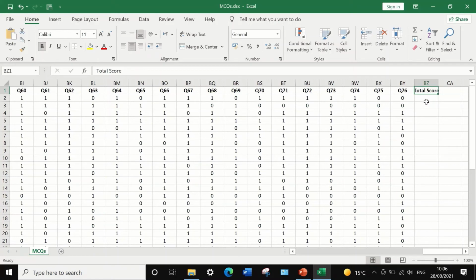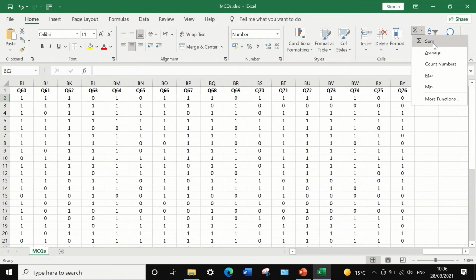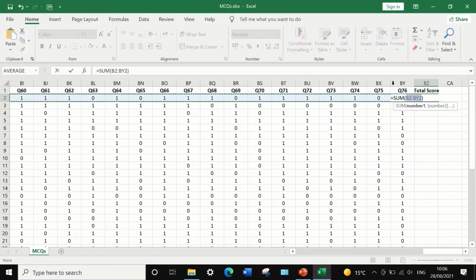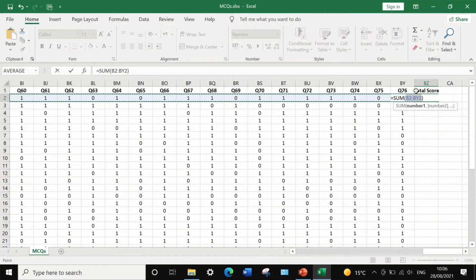The way to calculate that is to click on the cell here and then click on the symbol here. We can use 2 methods, either the sum, adding up all the values, or the average. I'm going to use the sum method, selecting question number 1 to question number 76, as it's showing here, equal sign SUM P2 to PY2. And I'm going to divide that by 76, since we have 76 questions, and then multiply that by 100.